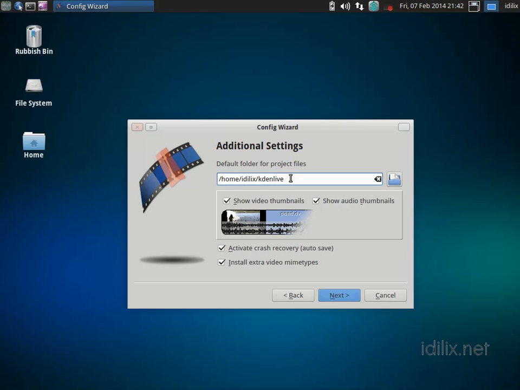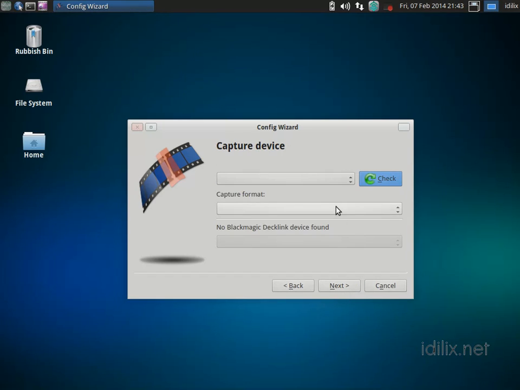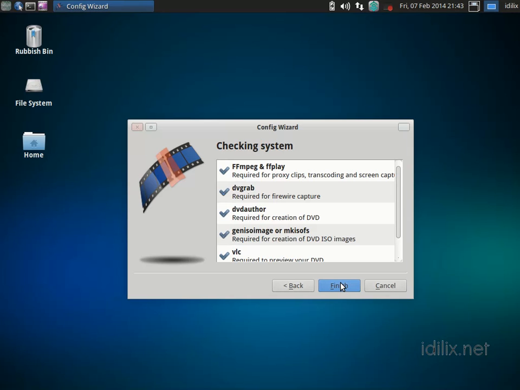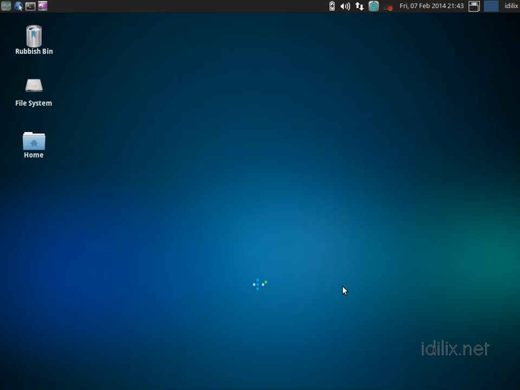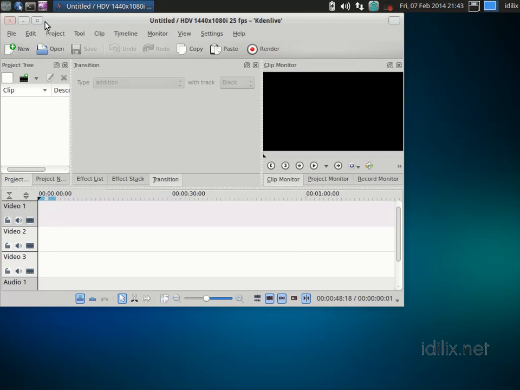Some default configurations for where Kdenlive will save your files. Be sure to activate crash recovery, the autosave function, in case anything goes wrong. If you have a camera connected to your computer, you will see it here and you'll be able to import video from it. Then you check your system, everything is okay. I'm going to click on finish.